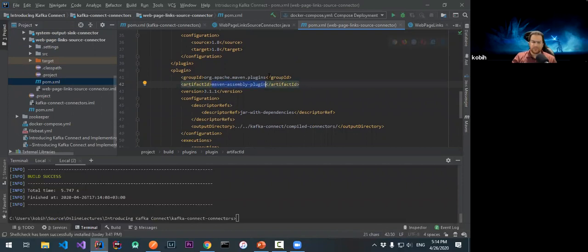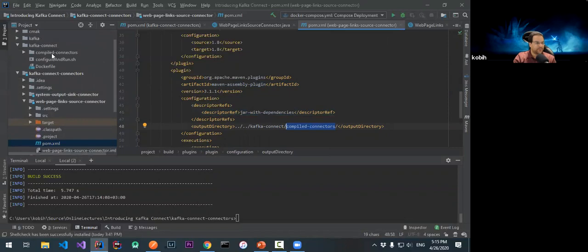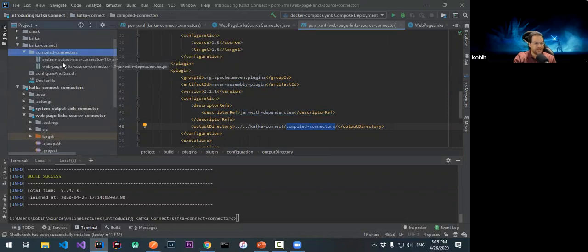And I'm asking it that when it builds the jar with dependencies, because we have to ship all the dependencies to Connect because it doesn't have them. So I want you to build a jar with dependencies and copy it to the Kafka Connect compiled connectors folder. Okay, and you'll see that now they were created here. Both the web page links source connector and the sync connector, which we haven't implemented yet. I implemented it before, so it was shipped here.